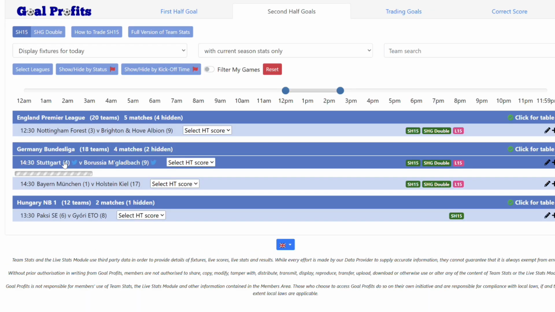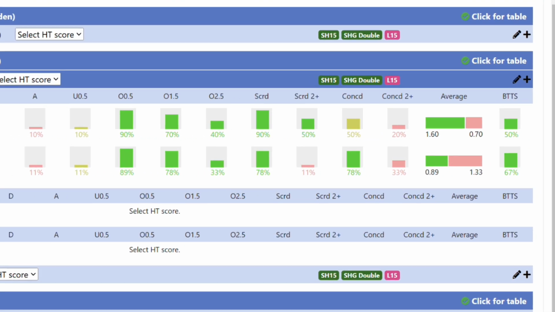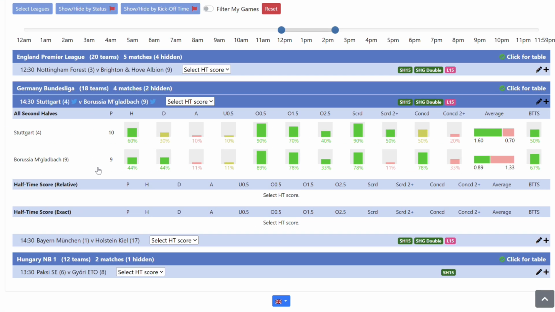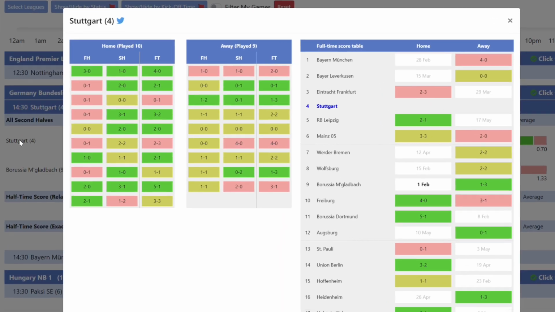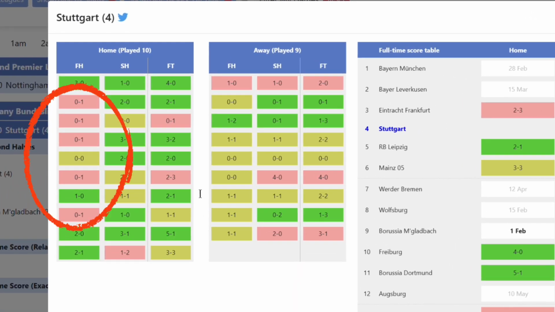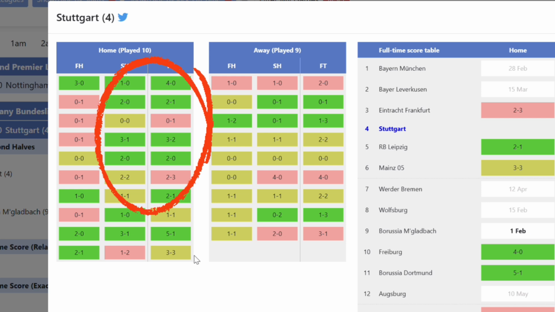Next up, we've got some Bundesliga games. So right away, this looks quite positive with lots of green. The home team look as though they've been struggling a bit in the first half, but then they've been coming back and winning a few times in the second half. So that's interesting. I'll make a note of that.